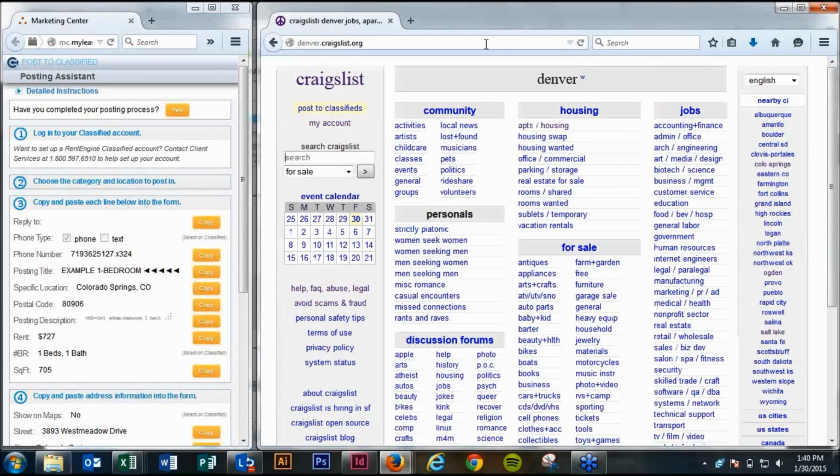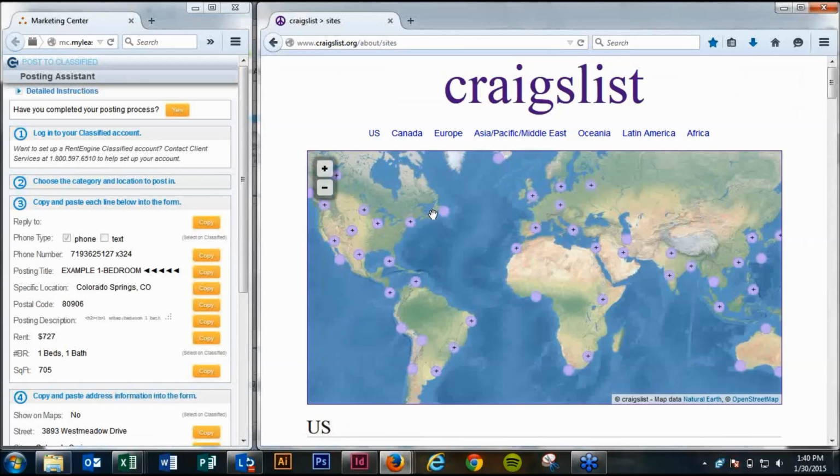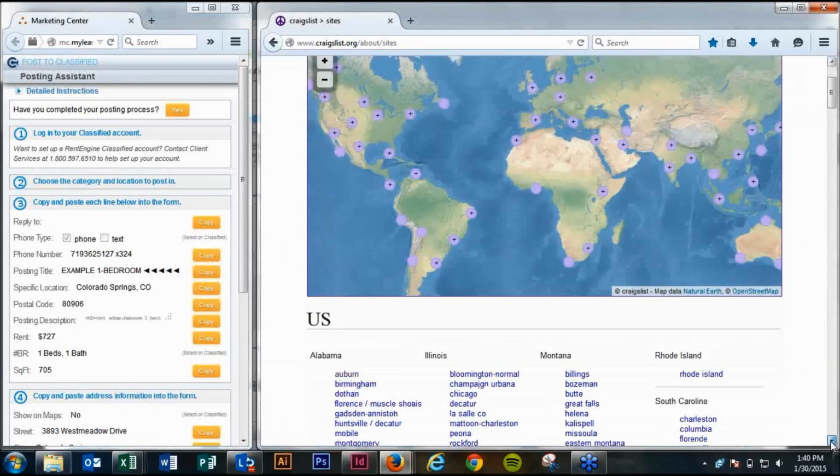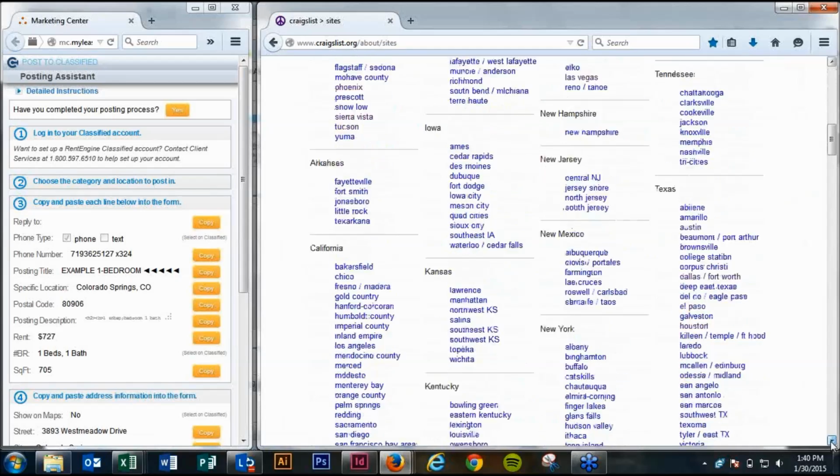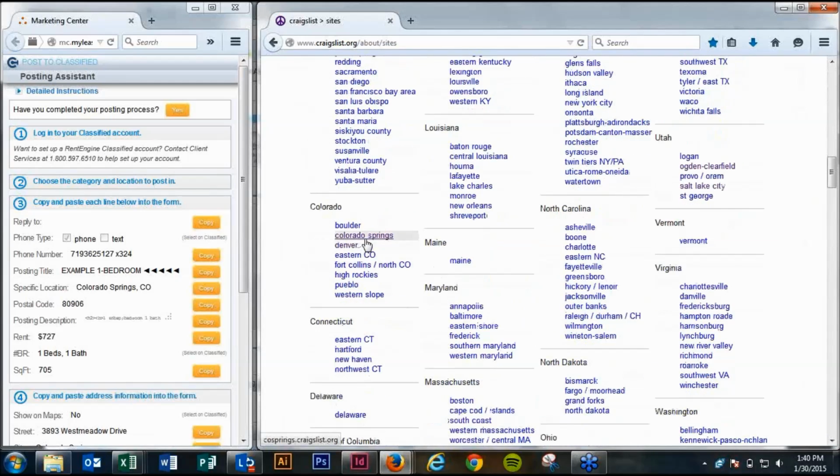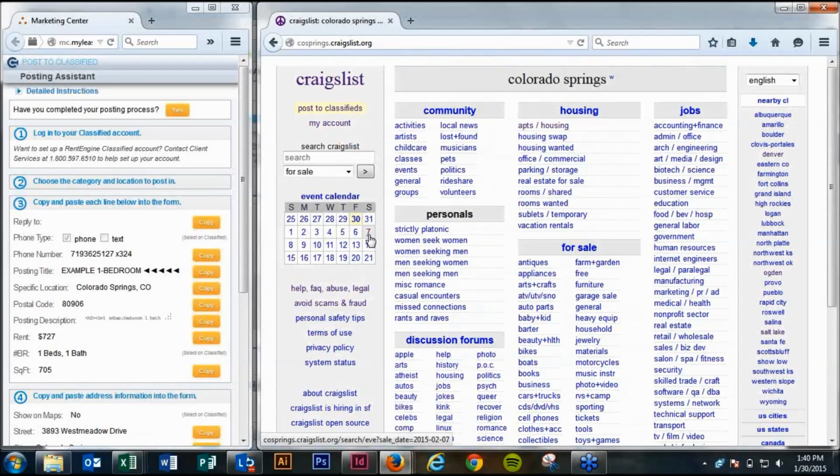The first thing you do when you go to Craigslist is you're going to go to My Account. And also when you go to Craigslist, you might show up on this page. All you have to do is scroll down and click on the city that you're in. So for us, we're in Colorado Springs for Broadmoor. This is the actual page.